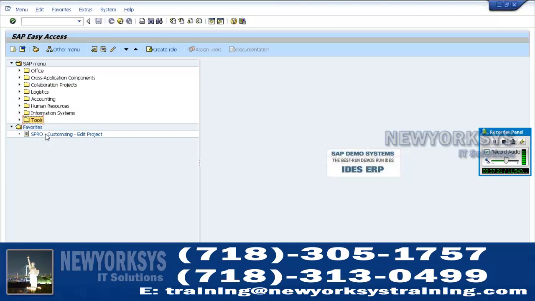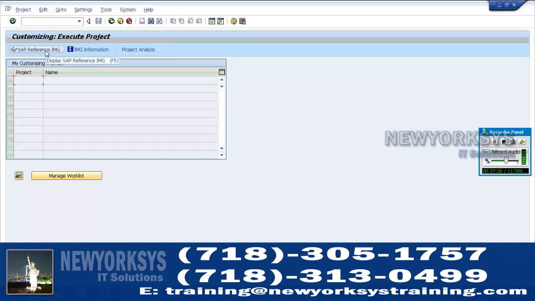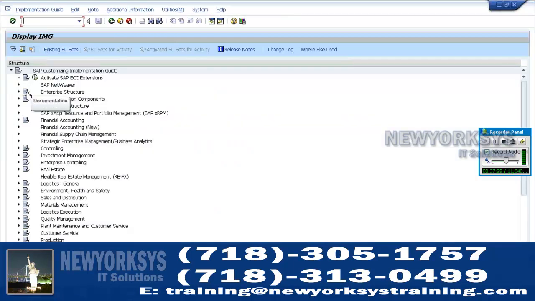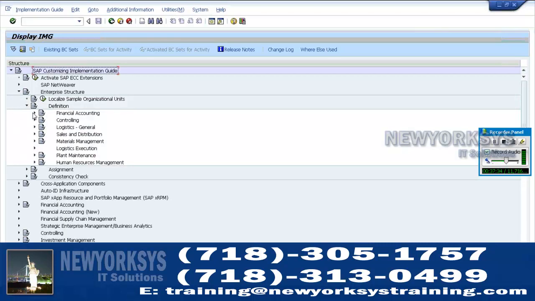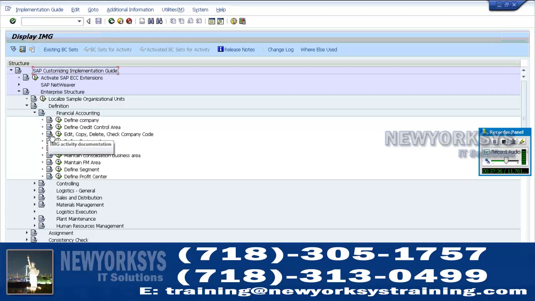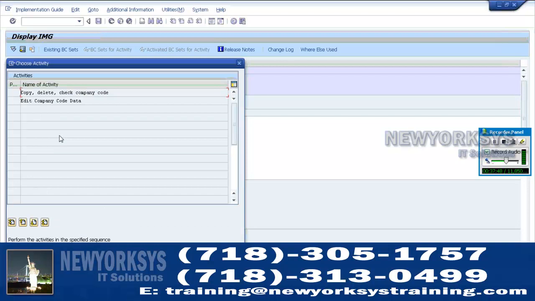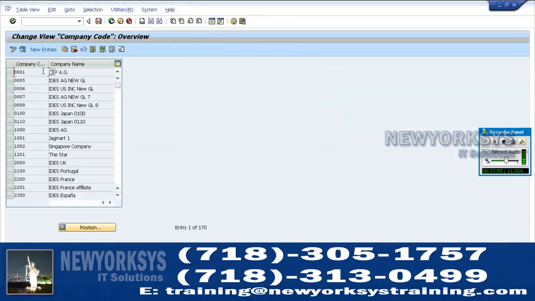Double click to create company code. Double click on SPRO. Click on SAP reference IMG. Click on enterprise structure, definition, financial accounting. Here we have edit, copy, delete, check company code. Click on IMG activity. Double click on edit company code data. So we have to double click on this. Once you double click on edit company code data, here will display the list of company codes.